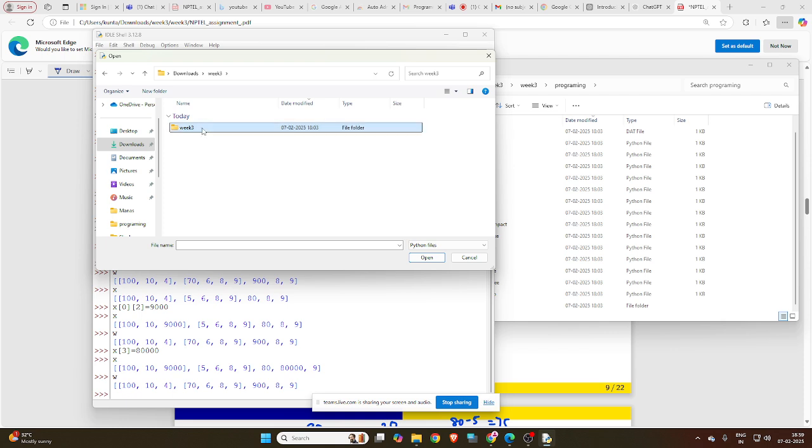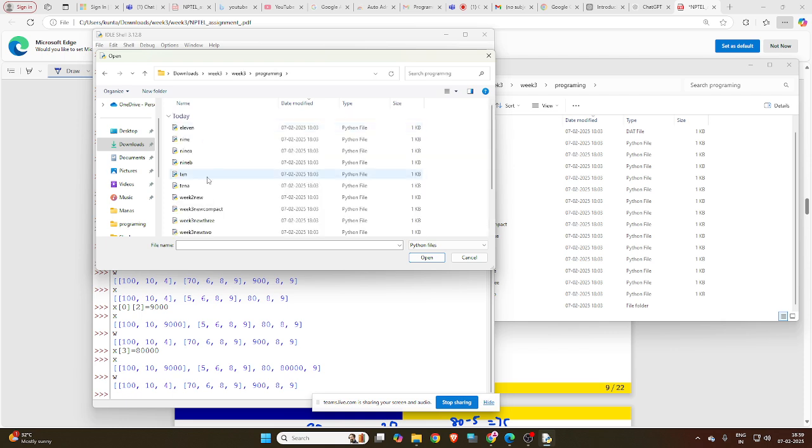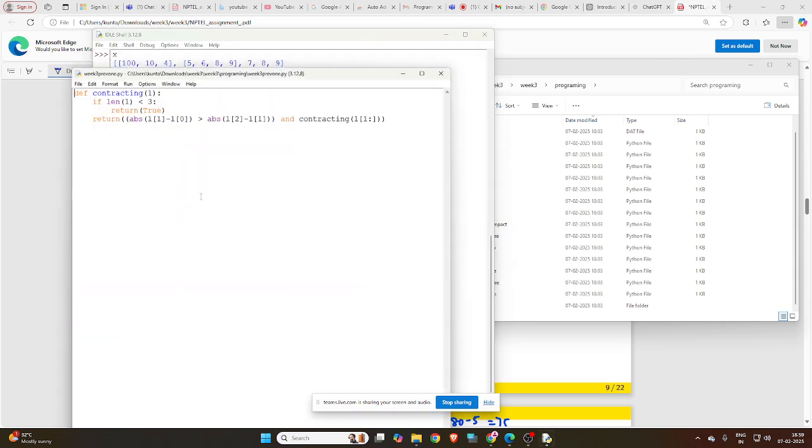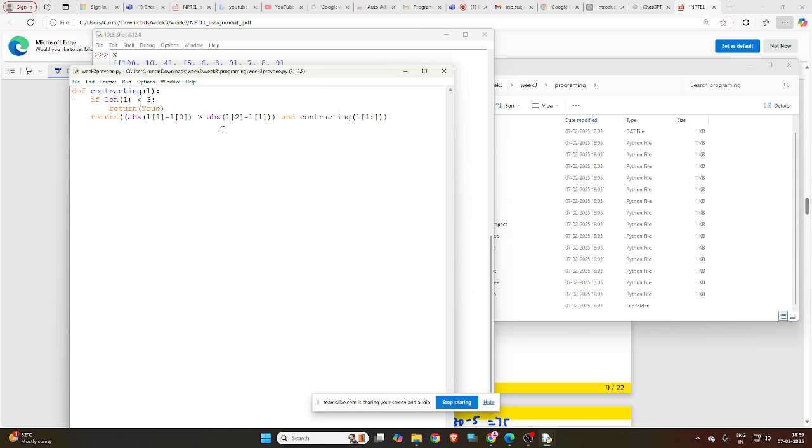Week 3, programming one, previous one. So it's a very 4-line question. Okay. So what does this mean? You can see here, def means the definition.